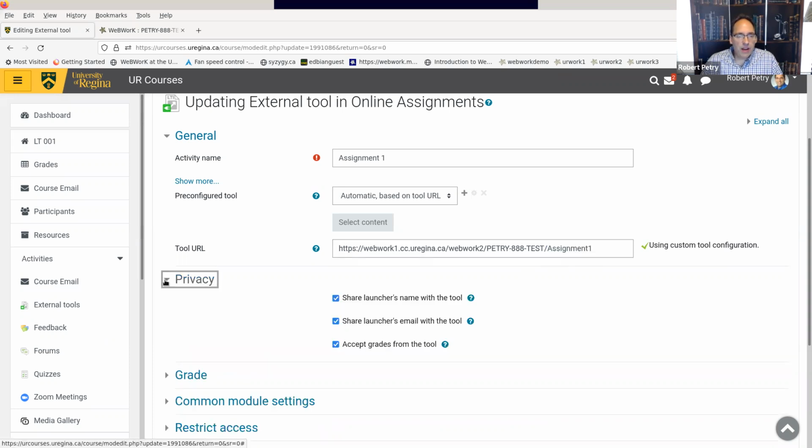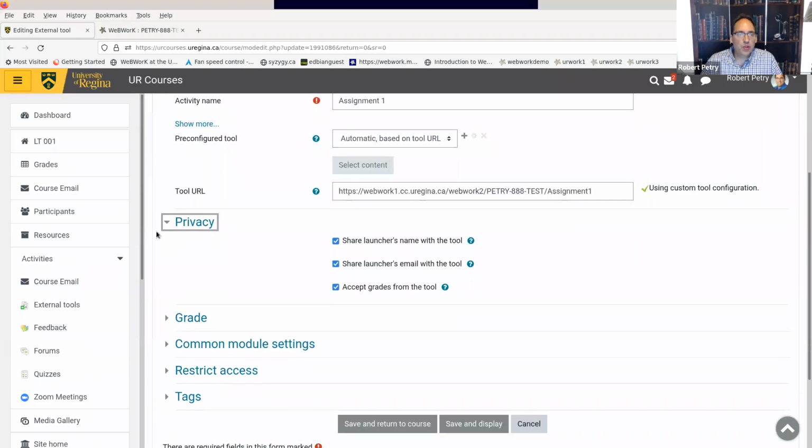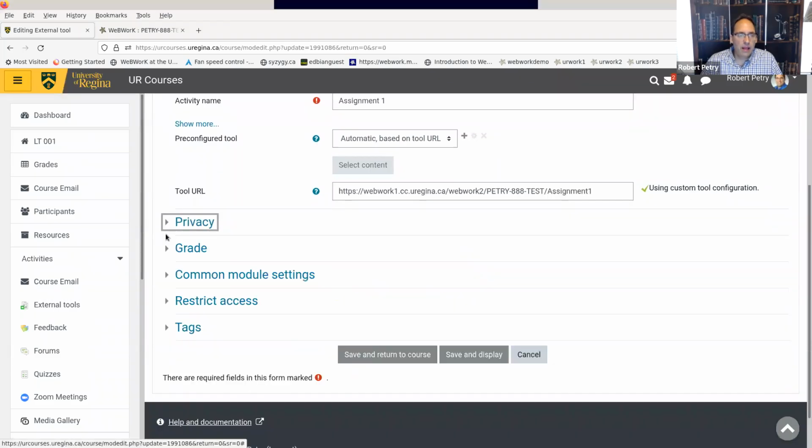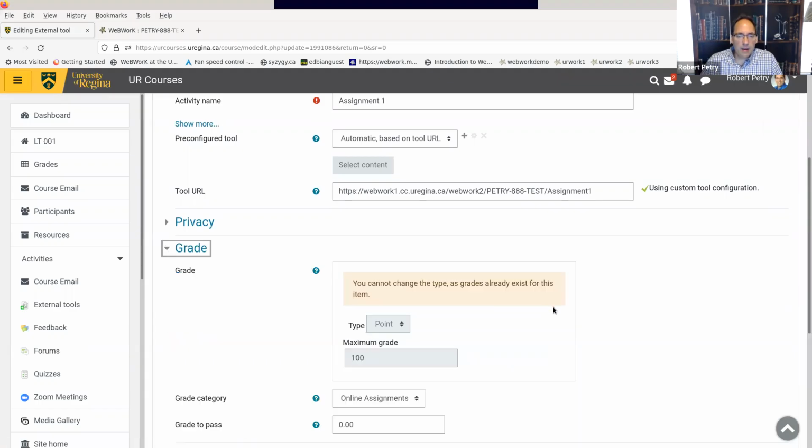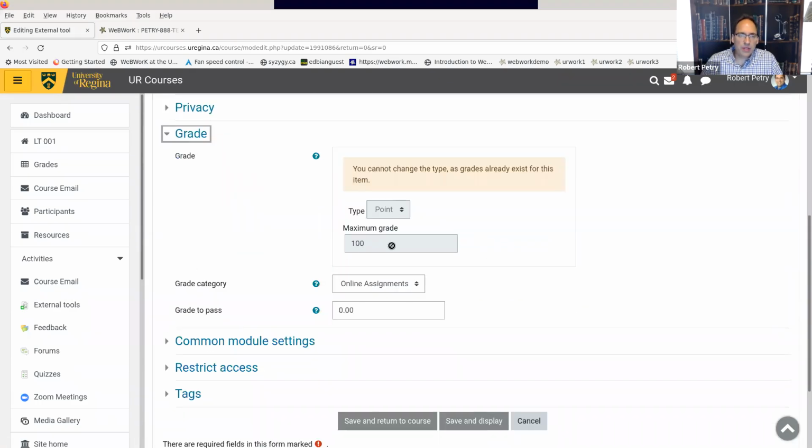Then there's these other ones that you have to open. Privacy, all these have to be selected because the information has to be able to go back and forth between WeBWorK and URcourses. You'll get very strange errors if those are not selected. Grade, I've already got it set up, so it's not allowing me to change it. Typically, you want it to be set up so that the grade in WeBWorK corresponds to your grade out of 100% within URcourses. Because a WeBWorK grade might be 9 out of 12 or something. Converting it just to a grade out of 100 is what you want.